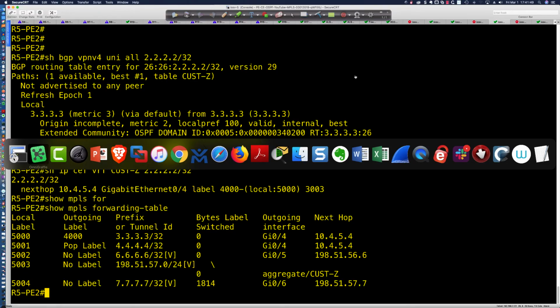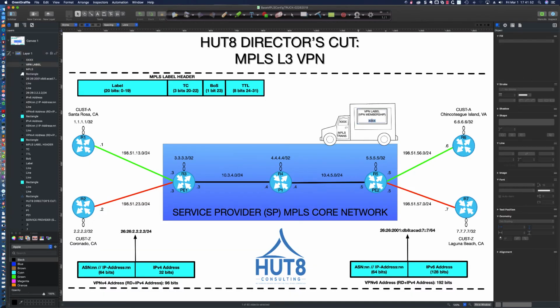So one last time, back to the drawing. My VPN label is 3003. My MPLS transport guy for MPLS trucking is 4,000, right? So those are my labels. So here we go.